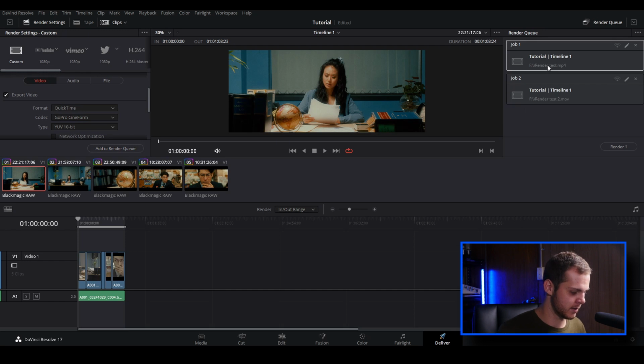And then now I can select both by holding control and selecting the other one. And then now I can render them all. And it's pretty much as easy as that. I hope these render setting tips and tricks have helped you export your videos. So that's how you export your videos inside of DaVinci Resolve 17.